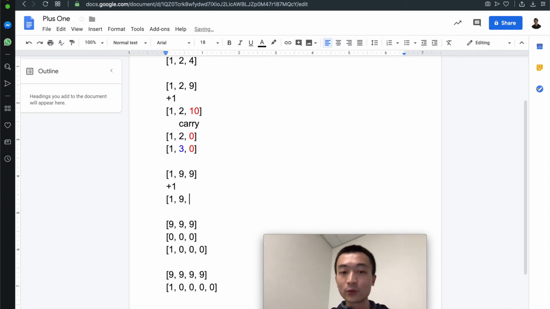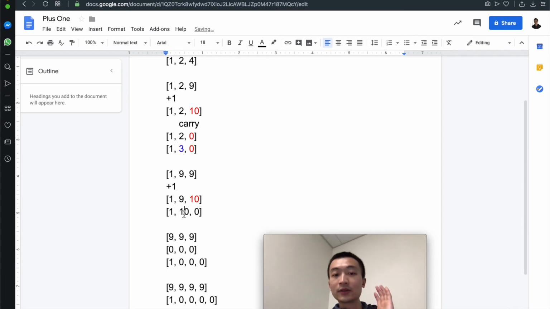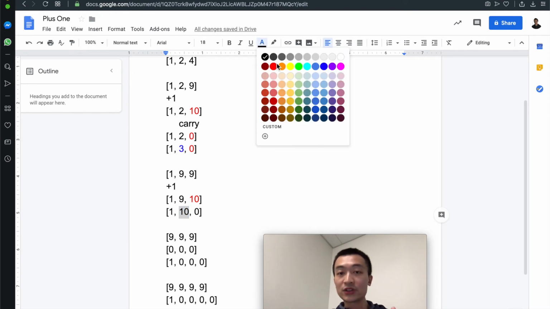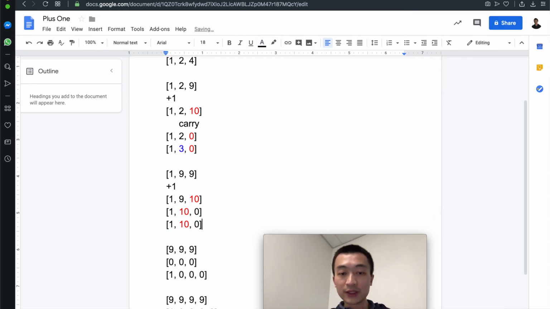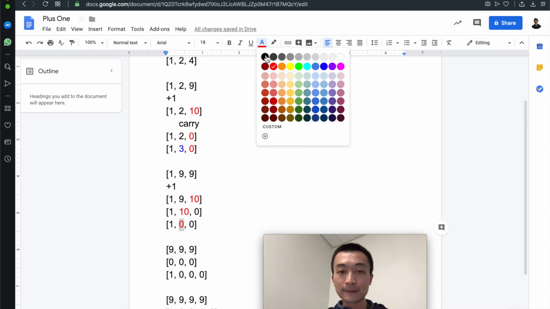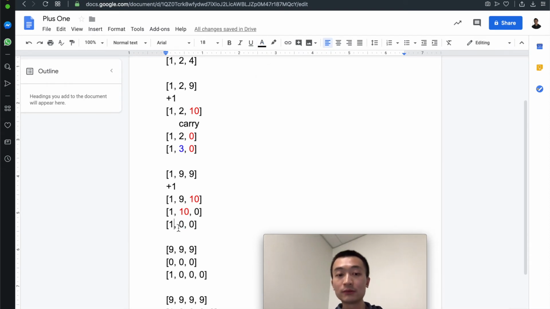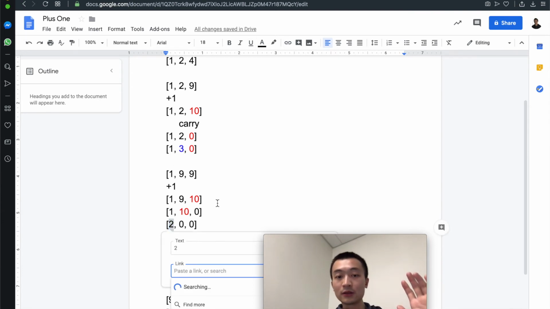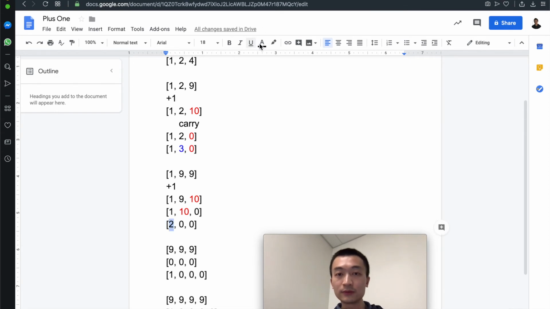First step, we're going to have 1910. So this 10 needs to carry one forward. Right, so this one needs to become 1100, right? So this one needs to carry forward one. This 10 is a double digit number. It's violating the rules. So this one becomes a zero, right? And then it has one carry. So this one plus one becomes a 2. Then we can just return, right? We'll just simply return.